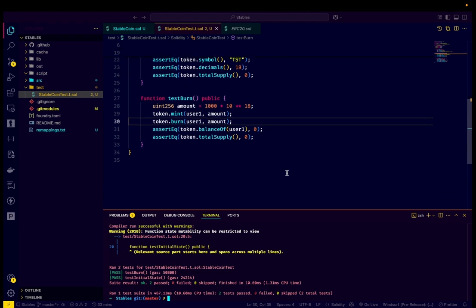I'm not going to write all the tests here. This is the assignment for you. You can write more tests here, like test transfer, test revert when non-owner, because we made our functions onlyOwner. So make sure you are adding more tests here, and you can also add more tests, like test revert when non-owner burns, and so on.